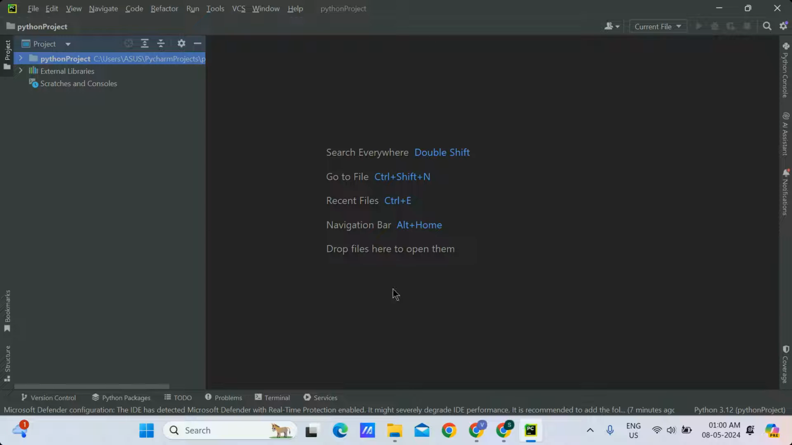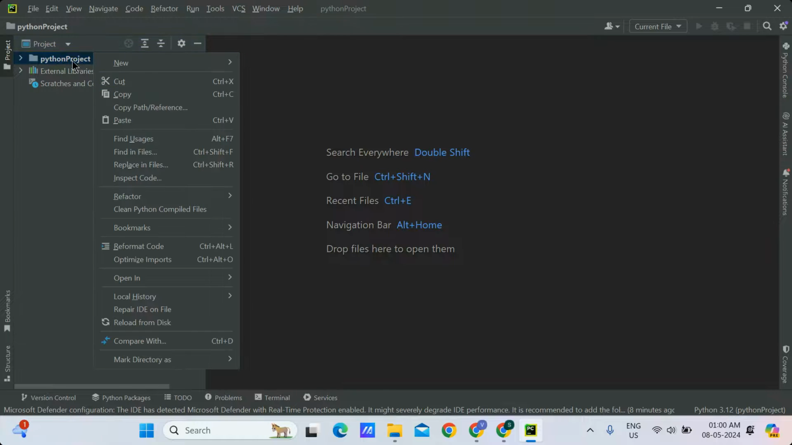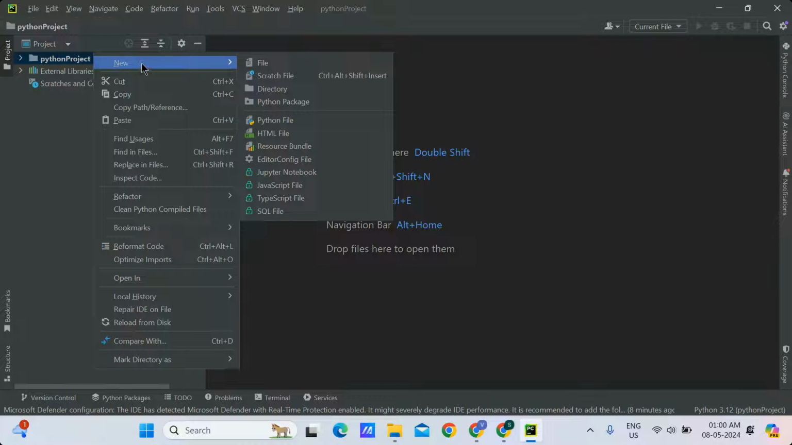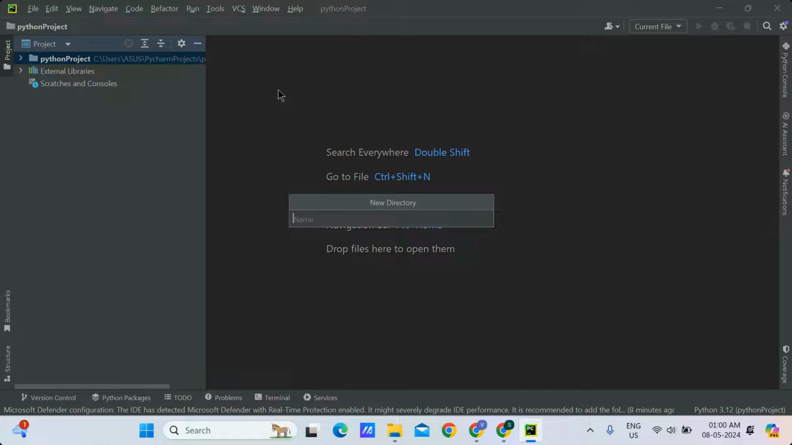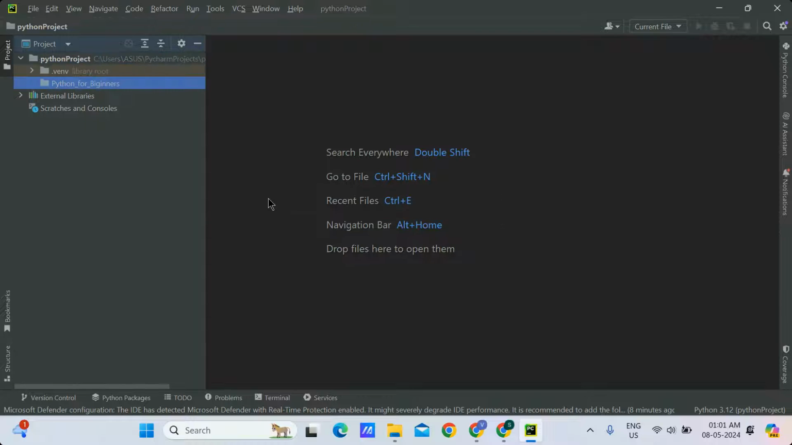To create a Python file here, first you have to right click here, then click on New, then create a directory. This directory means this will be a folder. So we're just creating a directory. Just name it Python for beginners. Okay, my directory has been created.